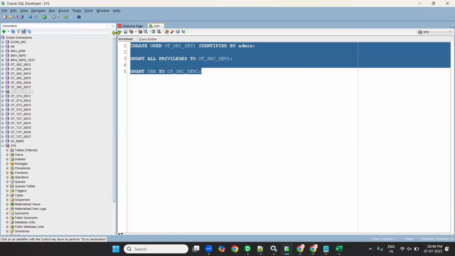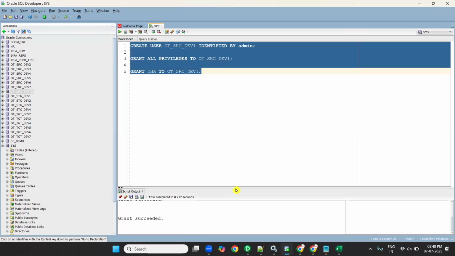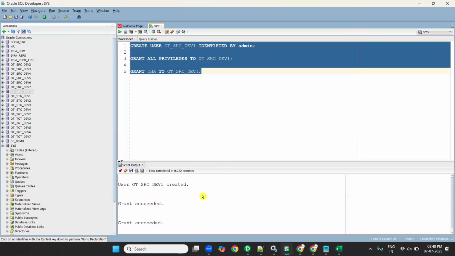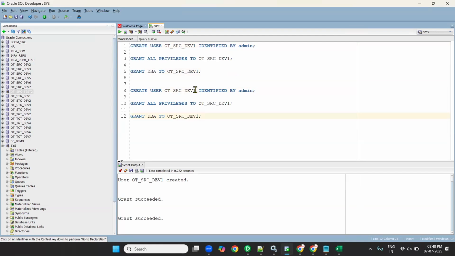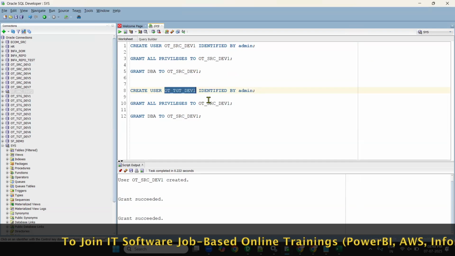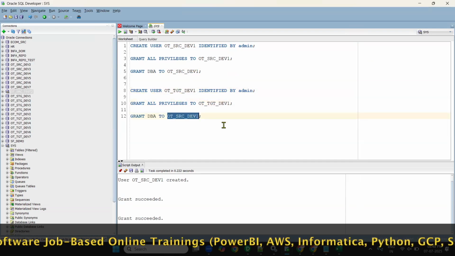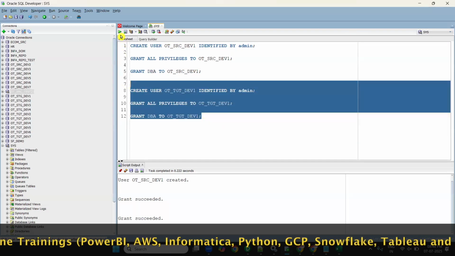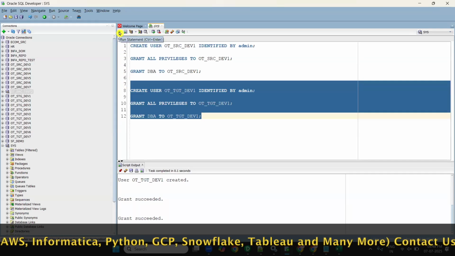So now I am creating a source schema. Created. Source schema is created. Same way, create the target schema. OT TGD-1 identified by admin. Grant all privileges. Grant DBA. So create a target schema also.